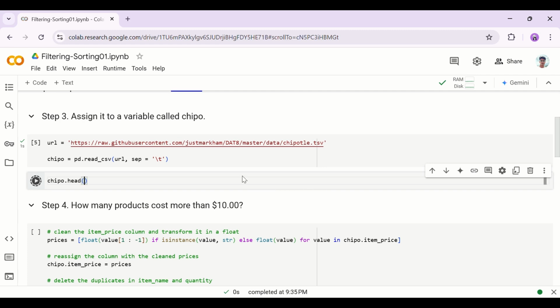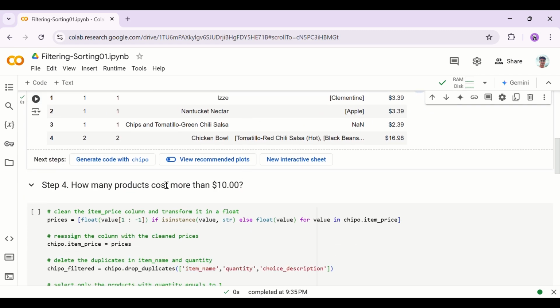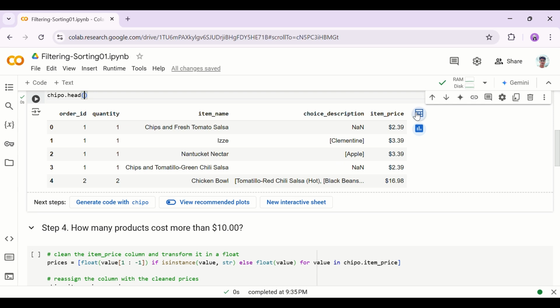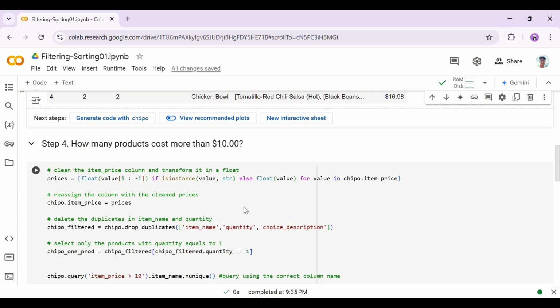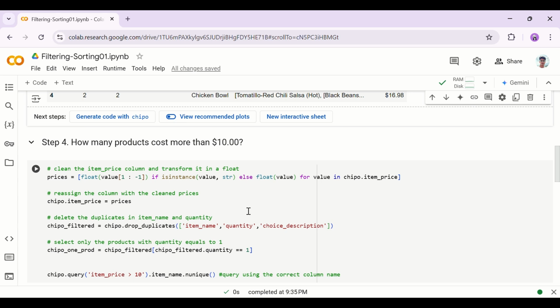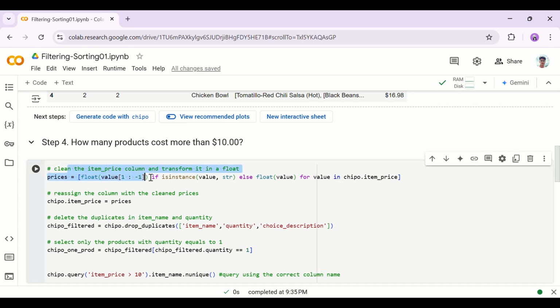All right, now it says how many products cost more than $10.00 from this column. Now when there is a dollar sign assigned to it, it means this particular thing is a string, it's not an integer or a float, right? So we need to convert it into a floating number. That's why we need to clean the item price column and transform it into a float.